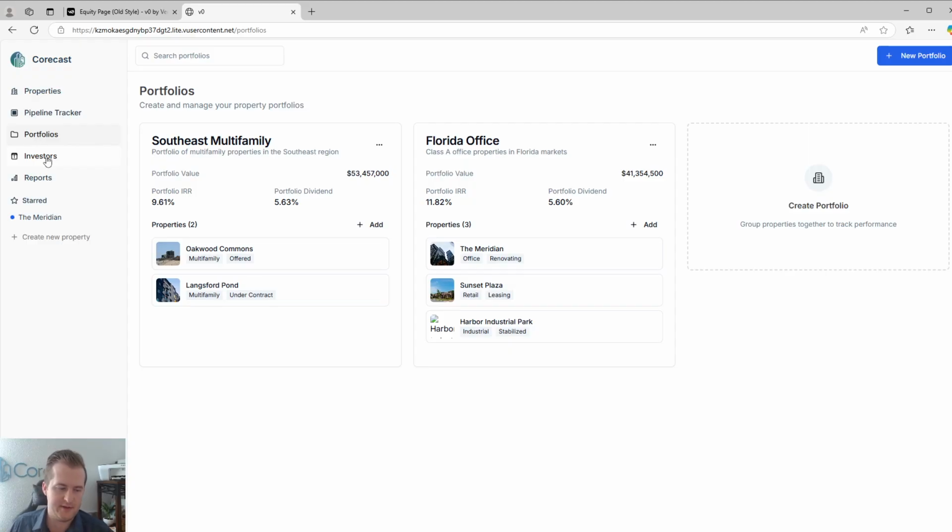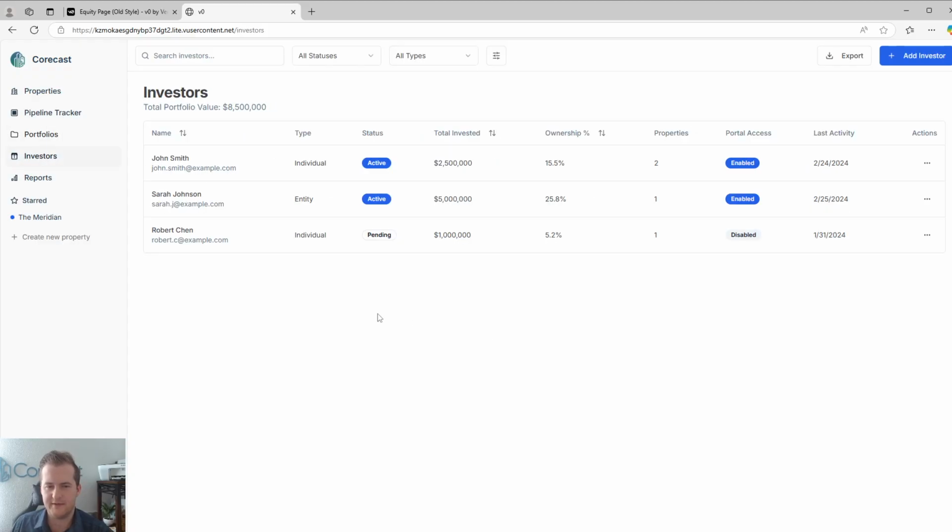So we've got a lot going on in here. We've got our properties underwriting section. We're going to have all different asset types, all different execution styles. Got the ability to track your pipeline. Got the ability to create portfolios and fund economics. Have an investor section, which I really like this one.